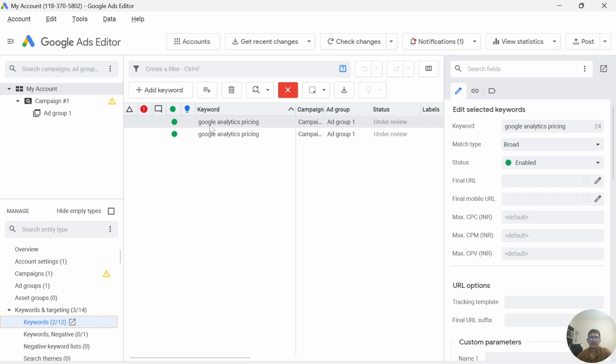So I got the duplicate keywords, Google Analytics pricing, Google Analytics pricing. But if I scroll a little bit, I can find that the match type is broad and exact. So both are different. You can make it phrase or you can do any analysis according to this report. So this is how you can find duplicate keywords.